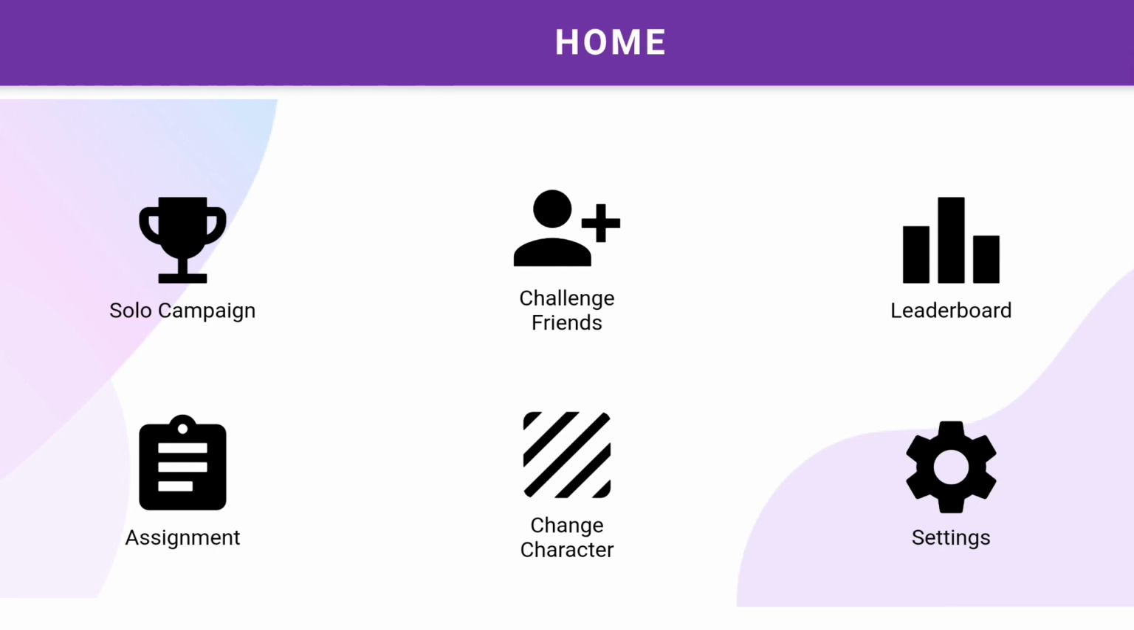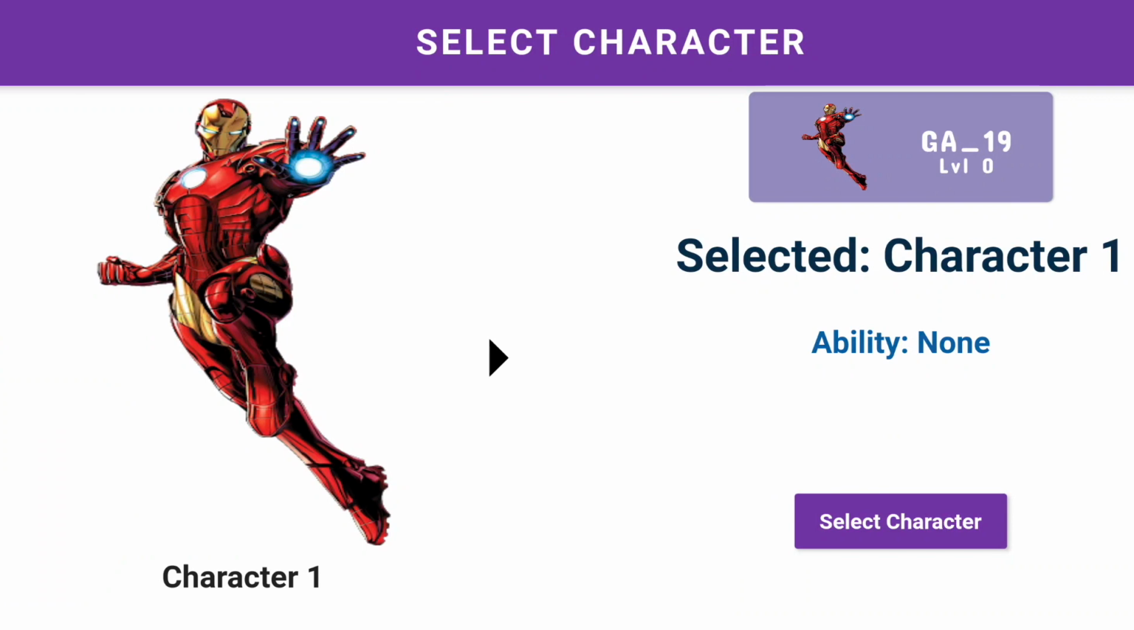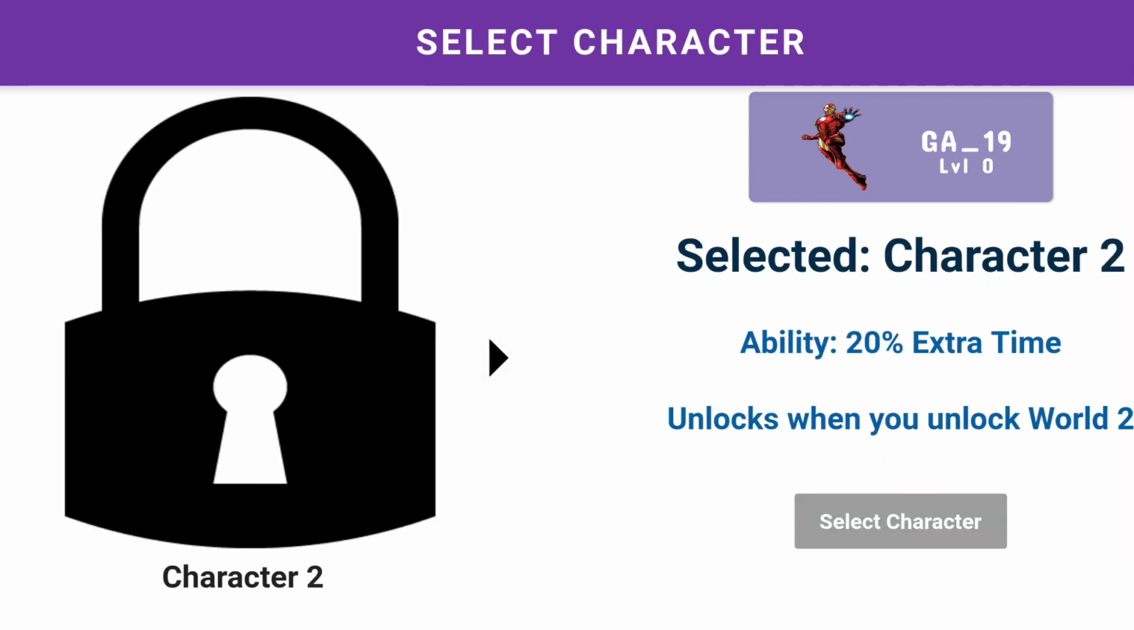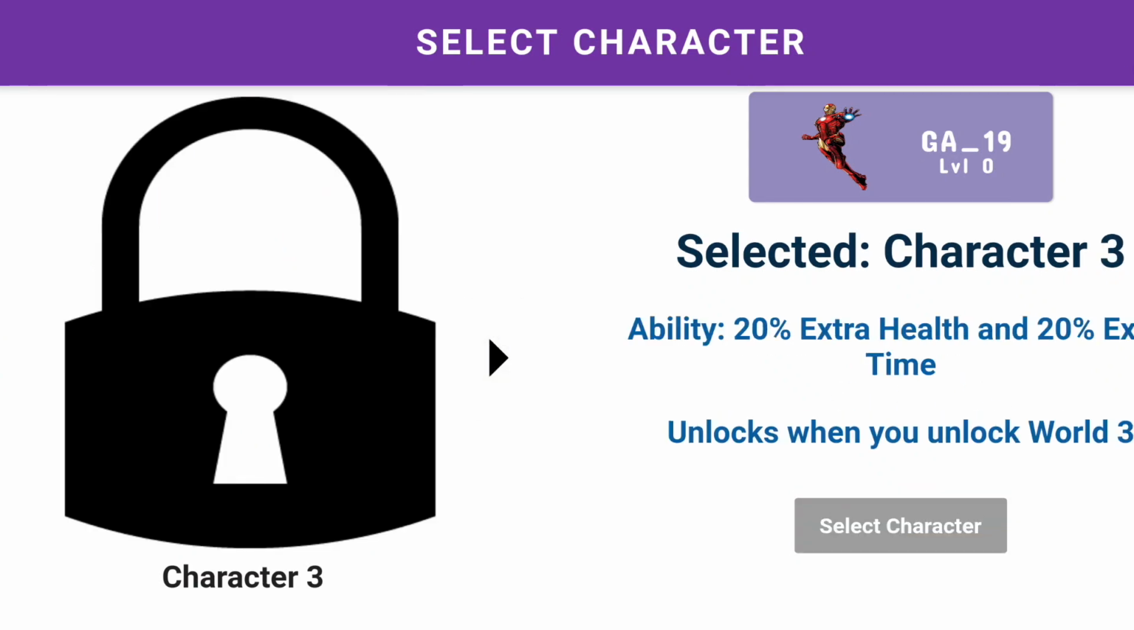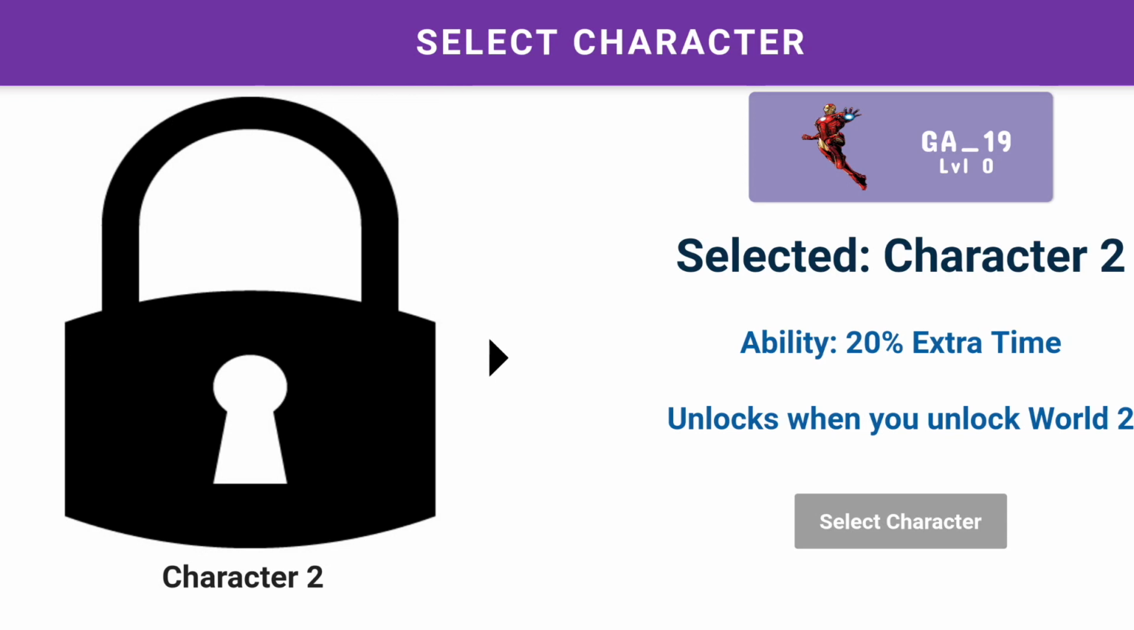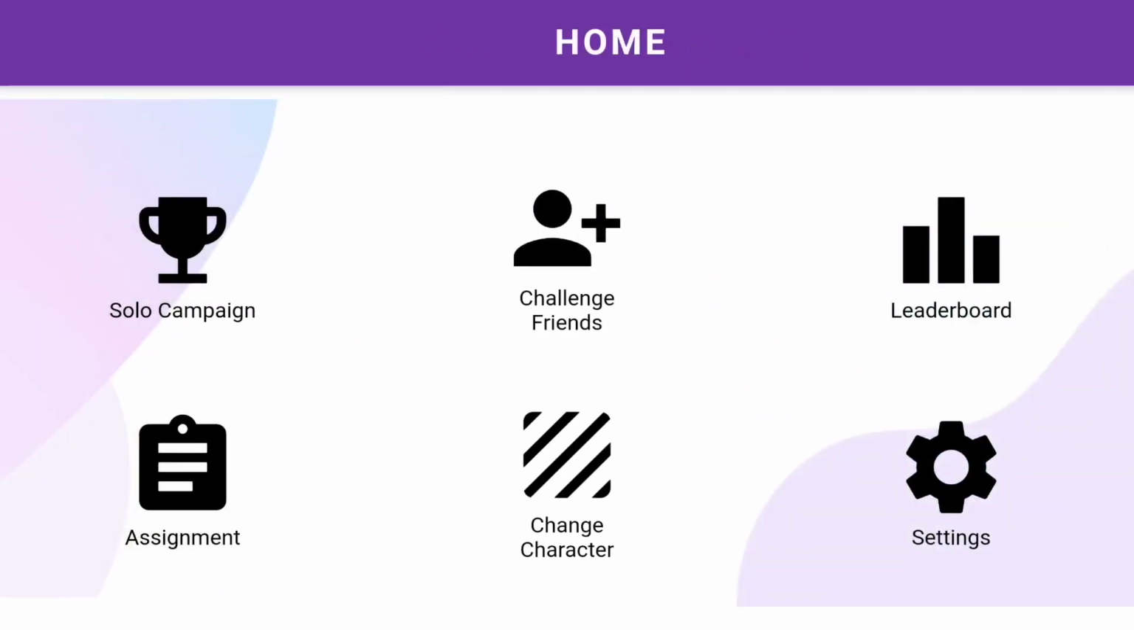Here we first view the characters. This particular user is a new user, and hence only has the first character unlocked, which has no ability. If you see, character 2 and 3 are locked right now, who have abilities, and they will unlock as you play on the game. Now let's say we view the solo campaign mode.